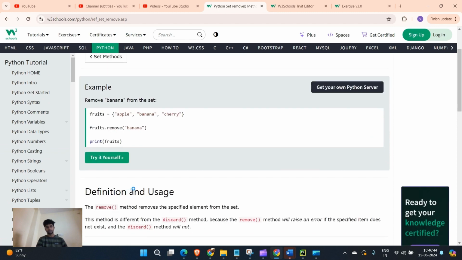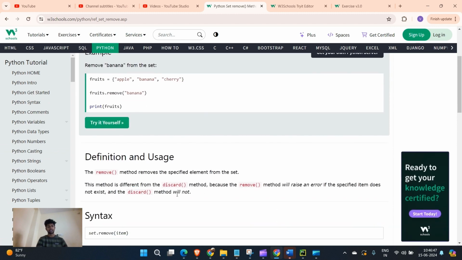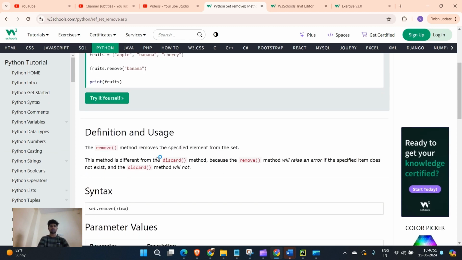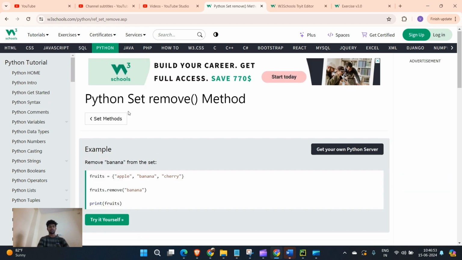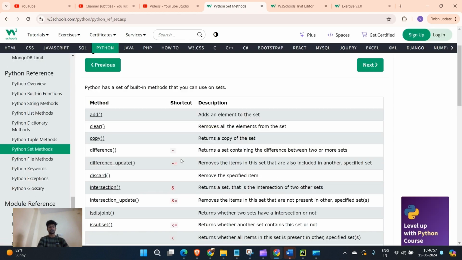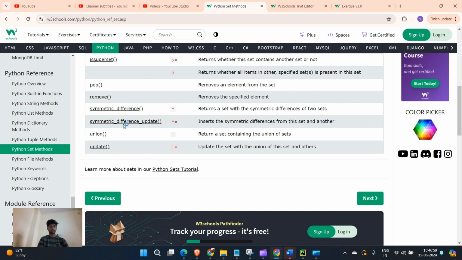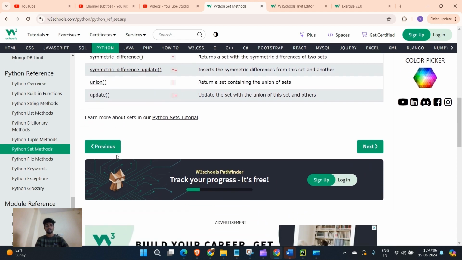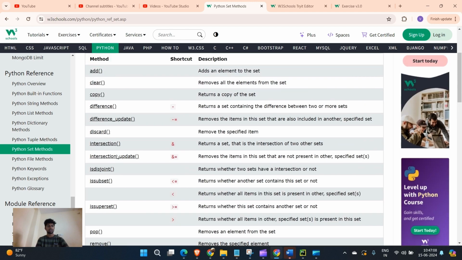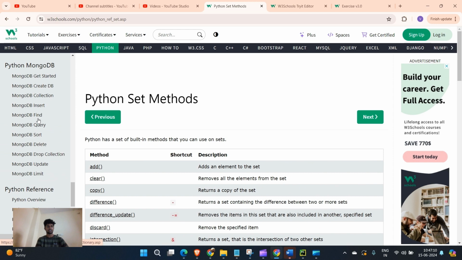And then remove, for removing a specific element, and you already know the difference between remove and discard. Remove will raise an error if the element is not there. Discard won't raise any error even if the element is not there. That's the major difference between discard and remove. Then symmetric difference update we already covered, union we covered, update we covered.